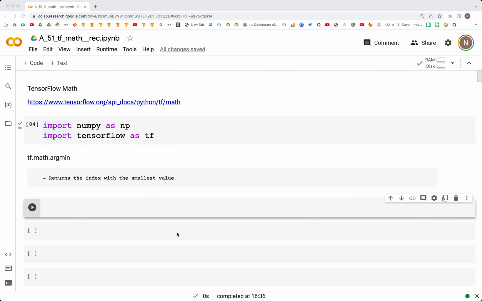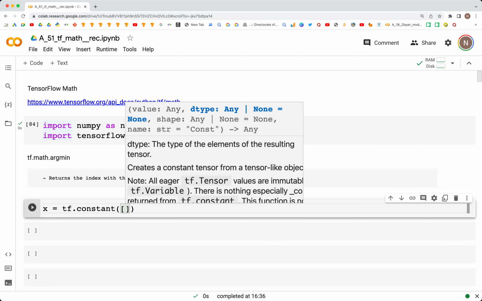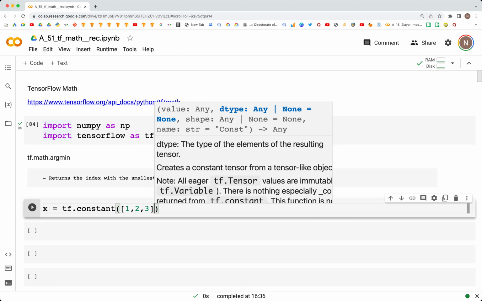Welcome back. In this video, we are going to look at how to get the index of the minimum value in a tensor by using tf.math.argmin. For this, we'll create another tensor. X is equal to tf.constant, with the same values as we had before for argmax. This is going to be 1, 2, 3.